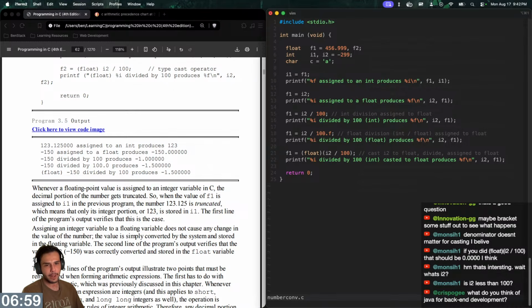What do you think of Java for backend development? I've never really tried it, but I know it's legit. I know people use it.